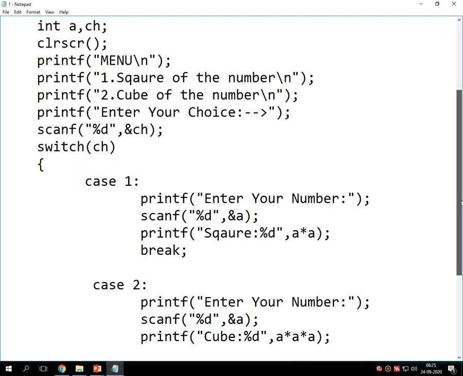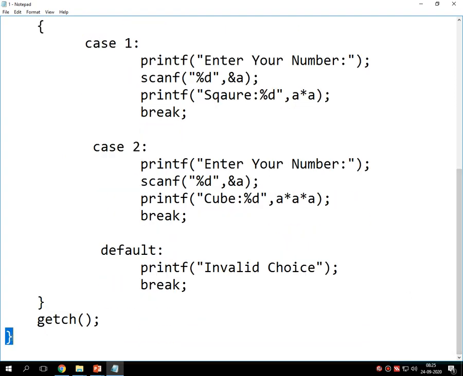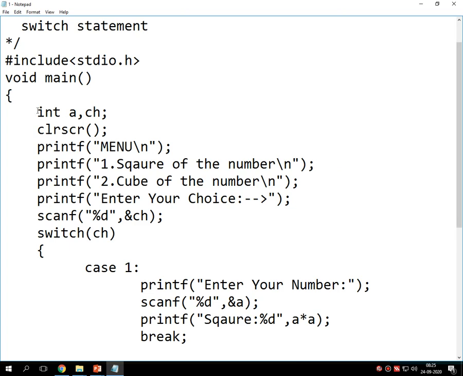Opening bracket as well as the closing bracket. This is the main opening and closing bracket. In between these two, variables I have declared. This is integer a for inputting the numbers which performs either square or cube, and ch for selecting the choice of the designed menu. Then here is the logical code for designing the menu after clrscr.